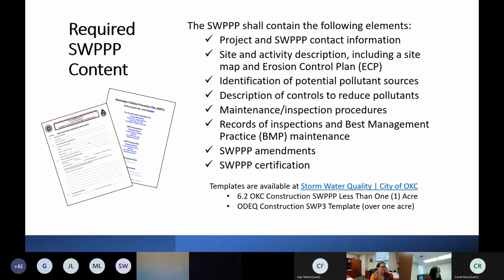To help you through this process, I do want to point out to you that we have templates available on our website. So if you go to the Oklahoma City Stormwater Quality website, you will see two types of templates. First, you're going to see an Oklahoma City template. That's labeled as 6.2 OKC, construction SWPPP less than 1 acre.